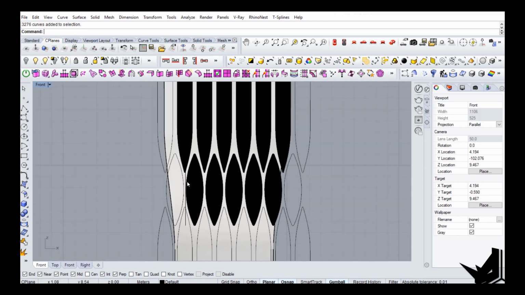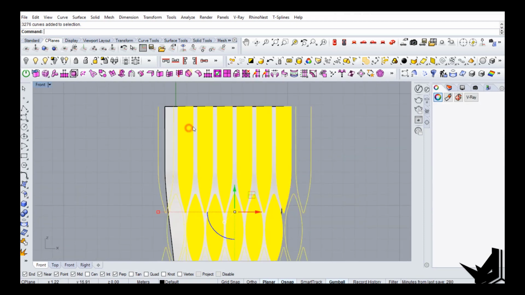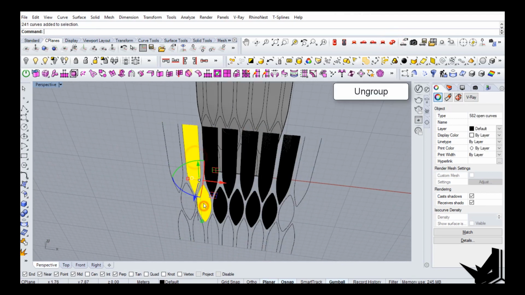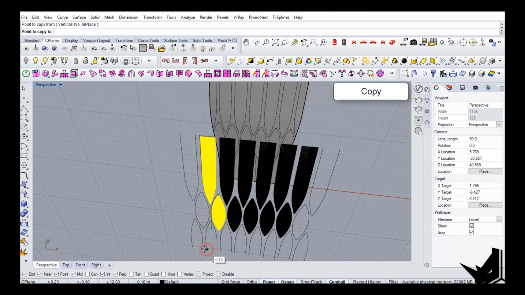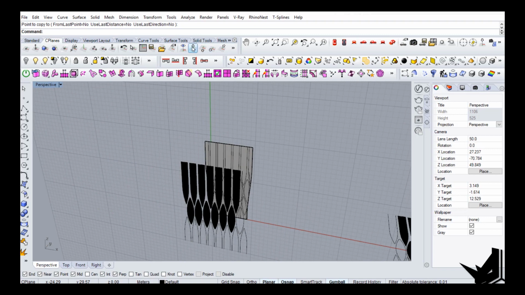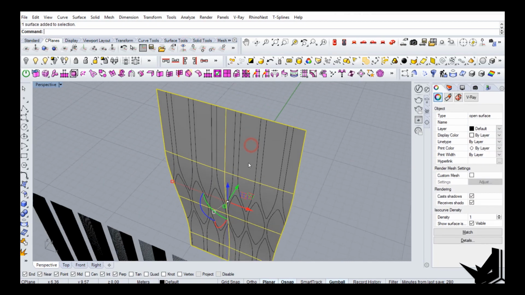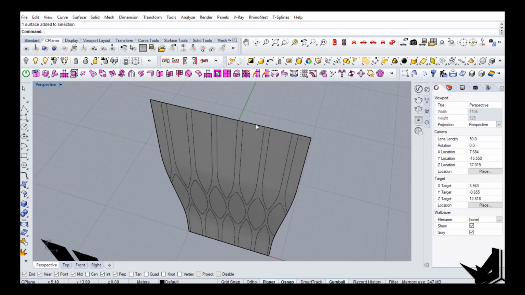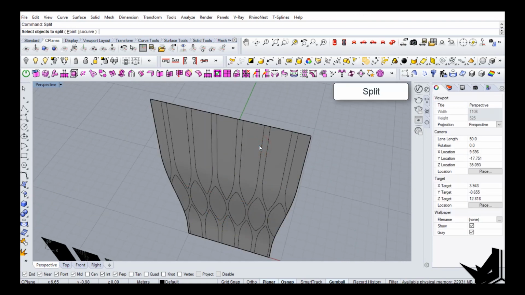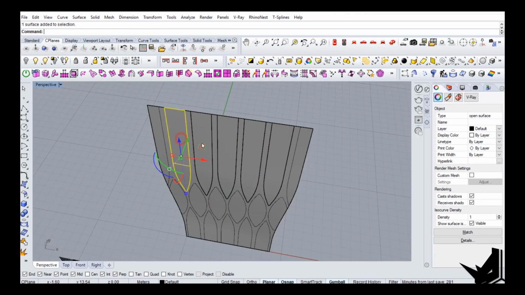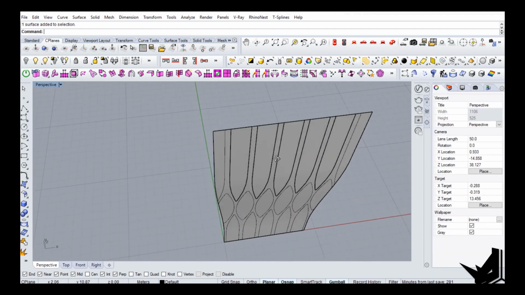Okay, so maybe we just need to fill out one more here, one more module. So I'm gonna ungroup it and do copy here like so. And now at this point, we actually want to split this surface. So in order to create the surface here, we need to use split command. I'm gonna say objects to split, and we're going to select these top ones. So now we have these surfaces split.